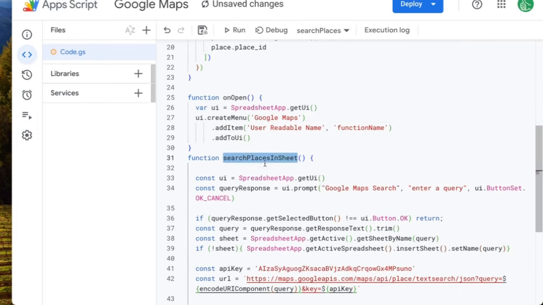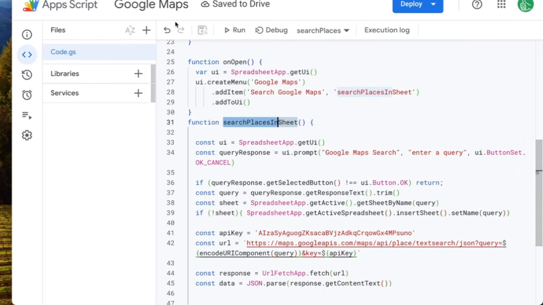And we're going to take the search places in sheet function, put that there, and call it search Google Maps. There you go. We've set up this onOpen, and we've set up this function that's going to run when we click that button. Let's close our app script once we've saved it.